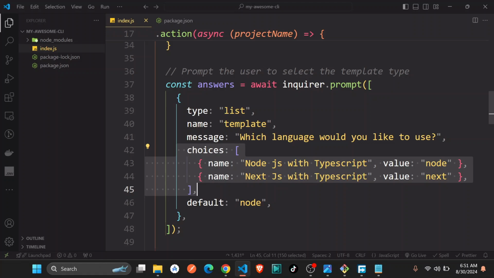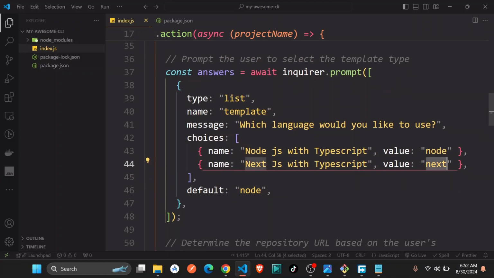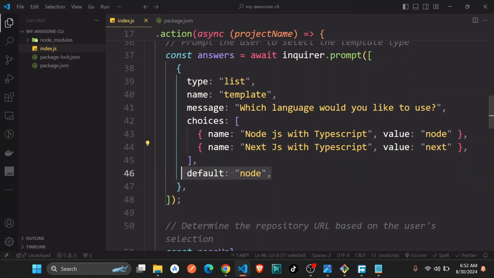So you can just put so many templates here to customize what you want to give them. Okay, so you get the point. You can have 10 repositories and then you keep asking questions to get which one they are going to select. So here, simplified, we have Node.js with TypeScript and Next.js with TypeScript. We have given them the names Node for Node.js with TypeScript and Next for Next.js with TypeScript. And the default, we have given it this one.